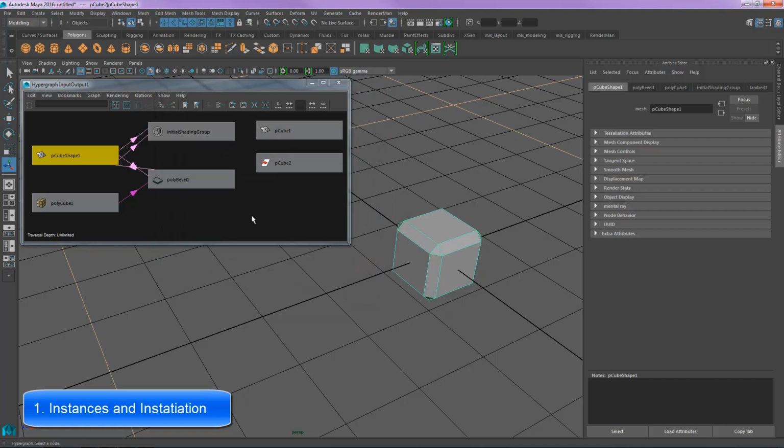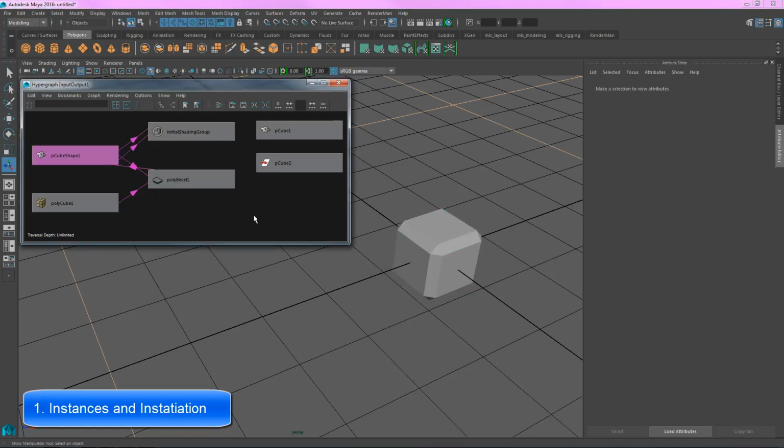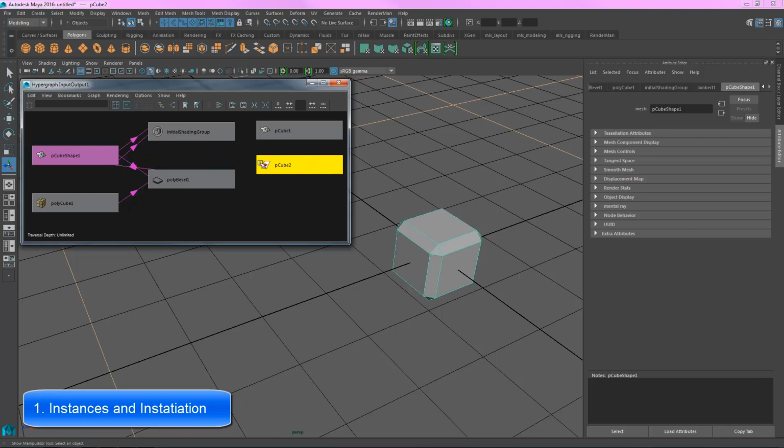Close that and look at your hypergraph connections. Notice some changes. We have the pCube shape node has turned pink or fuchsia, and it has two arrows now pointing to an initial group. And we've got this new object that has this red arrow. That, in fact, is a transform node. That's the universal symbol in Maya for transform node.